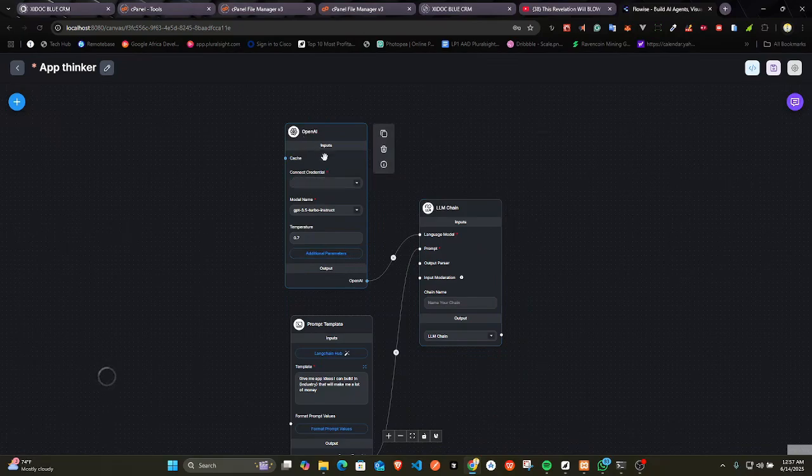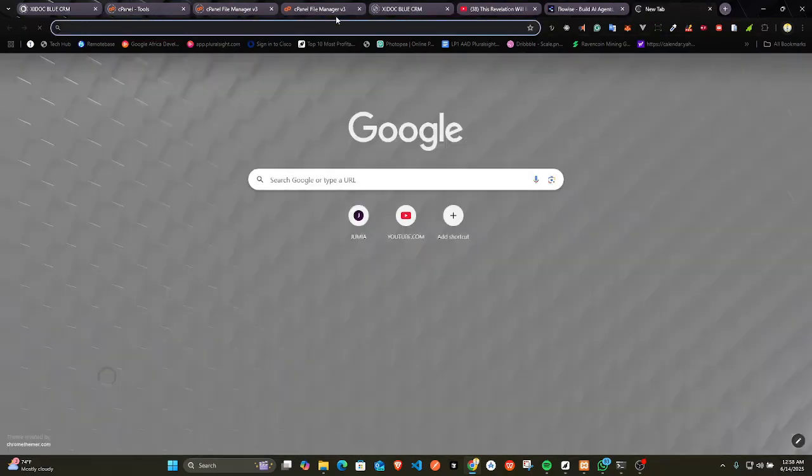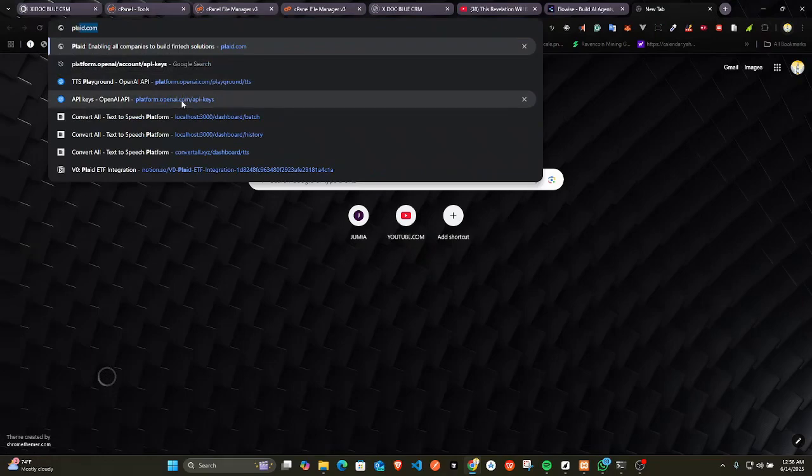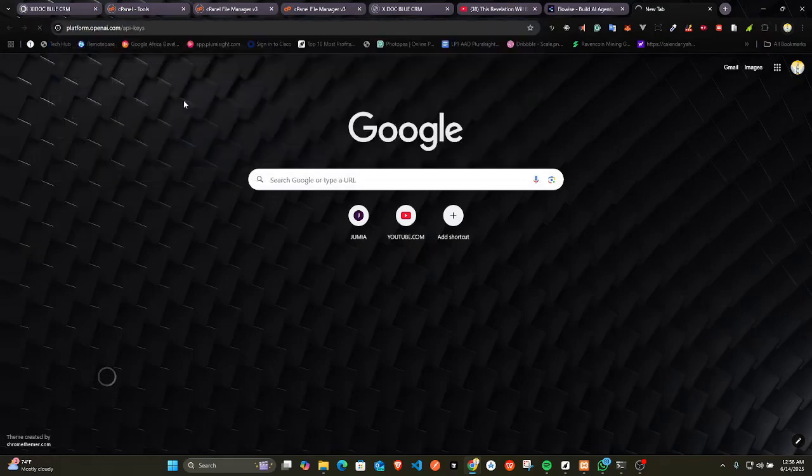Now for this we have to connect it with our account by getting an API key. I showed that in the previous tutorial, how you can get it. But if you don't know, I'll just show you now. I'm going to select the one that I created before. To create a key, you have to go to platform.openai.com/keys. When you get here, you create your key.